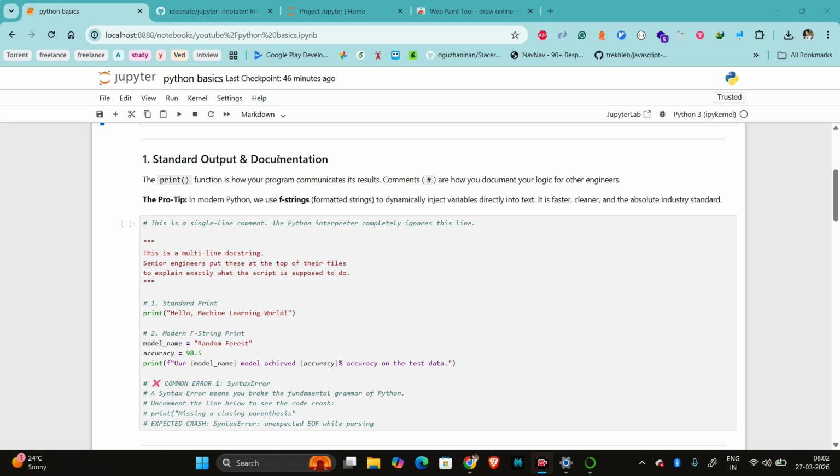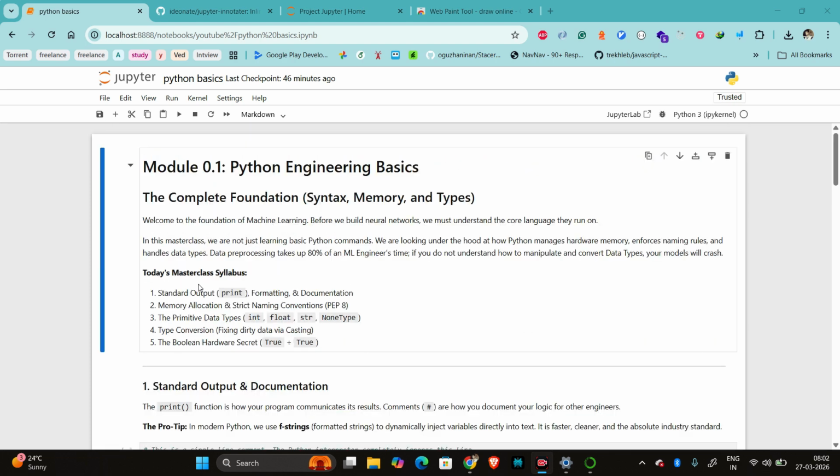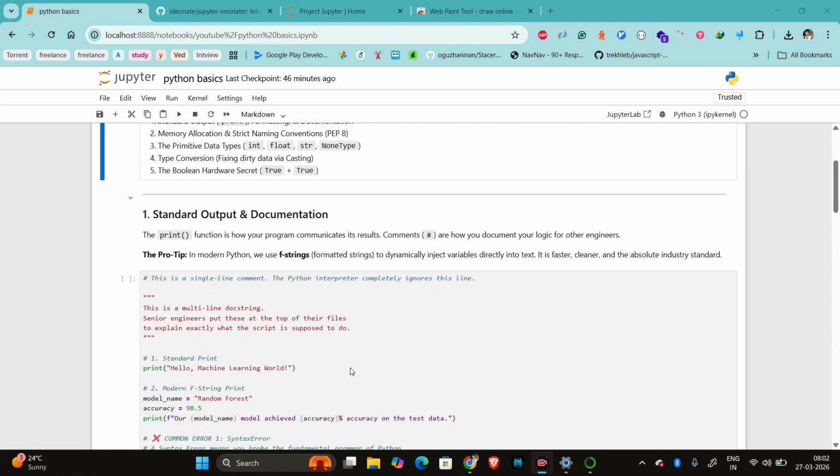So in this video, we will learn how you can use print for printing anything in the console, memory allocation, how we can name variables, data types, type conversion, and true and false booleans. First we will see print and comments.